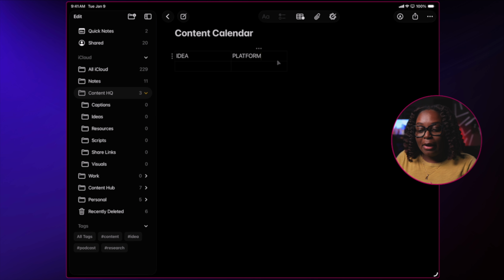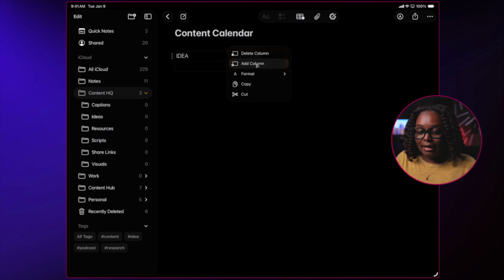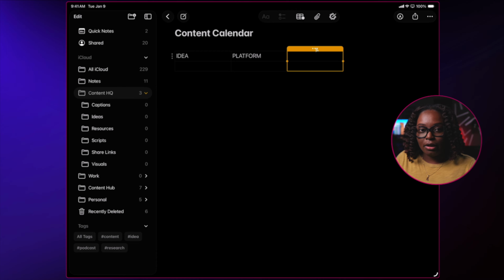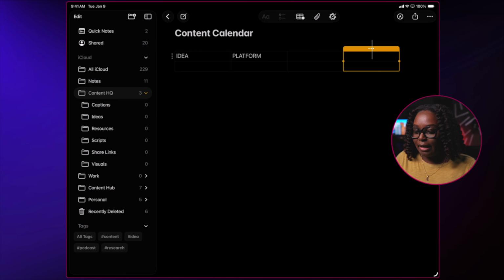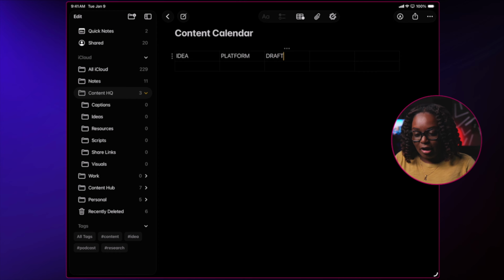All right. If I want another column, I'm going to tap on these 3 dots above this column. I'm going to hit it first, and then I'm going to hit it again, and I'm going to choose add column, and I can also format. So I'm going to hit on add column, and then I'm going to do another. I need about 2 more columns. So I'm just going to go ahead and add those, right? So we're going to have draft, we're going to have final, and then we're going to have scheduled.